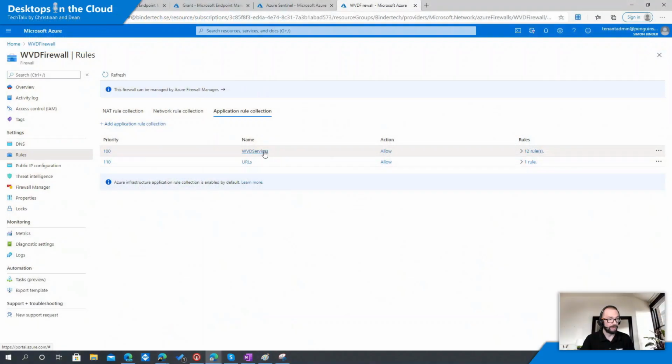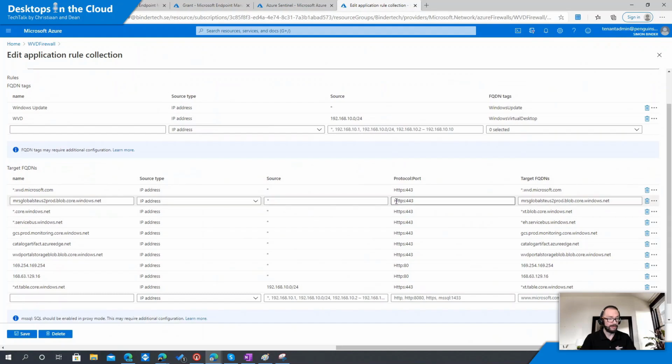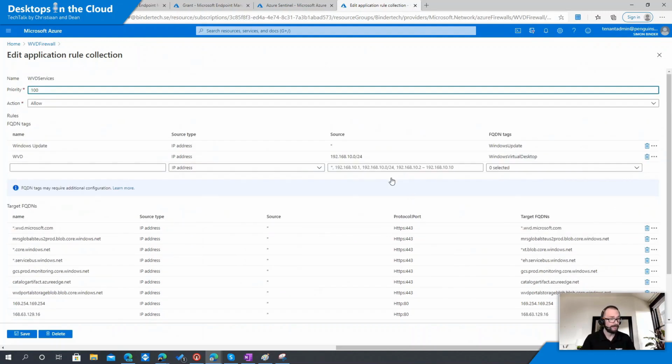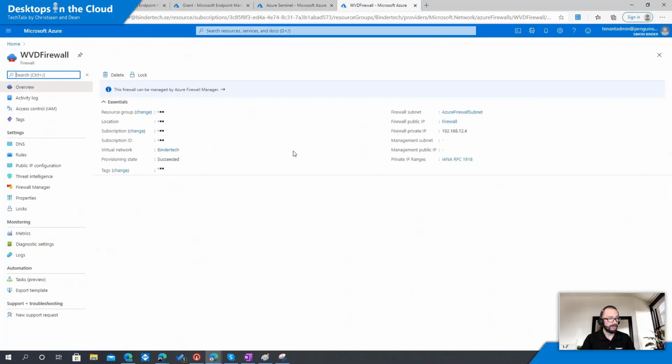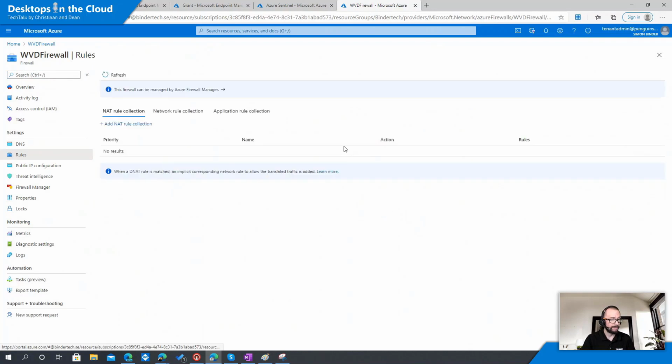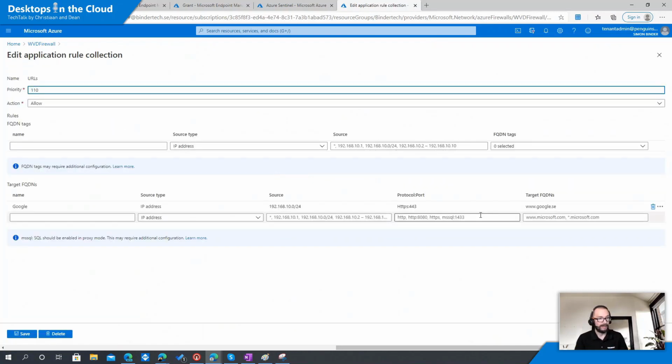And in this case, I have configured Azure Firewall to allow all the WVD services on my session host. So you can do that using FQDN tags, or by specifying the FQDNs that are needed. And that's for storage, for authentication, and such. And on top of that, I have also allowed access to a specific URL, in this case, google.se.